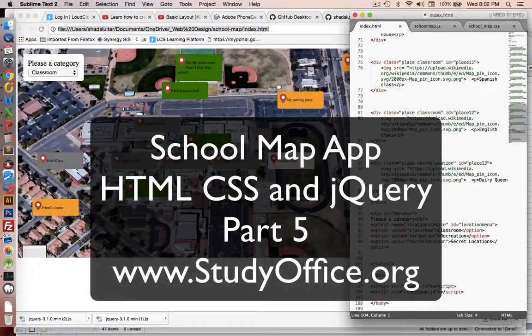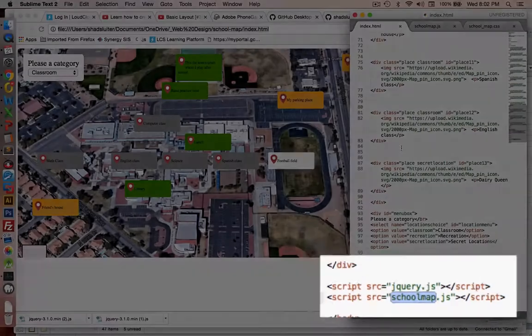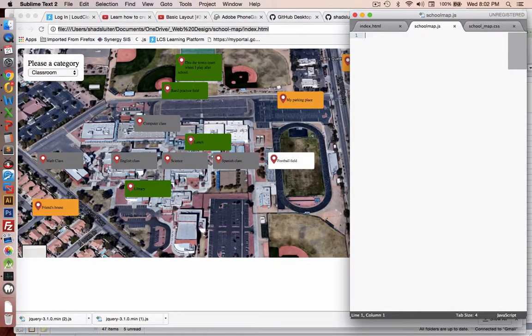Okay, now we have the jQuery and the JavaScript files all linked up in our HTML document. Let's go make something happen. We're going to make this menu respond to clicks. So we're going to be programming in this file here called schoolmap.js.